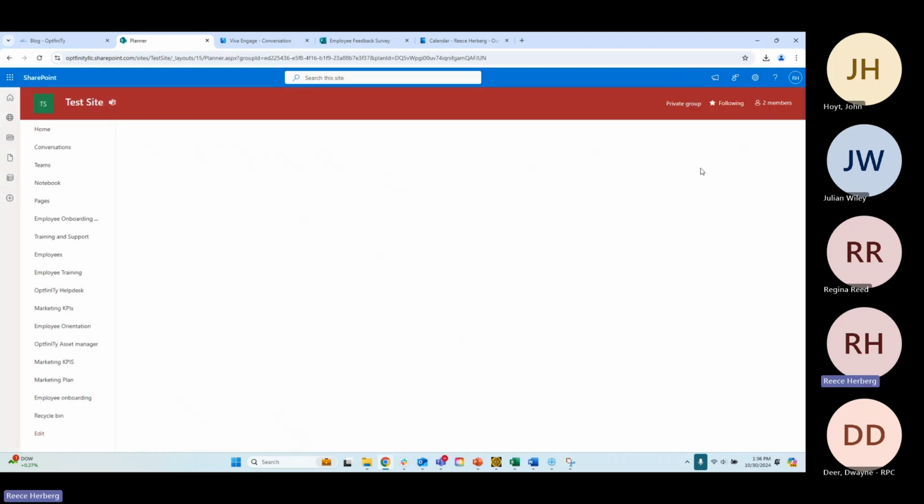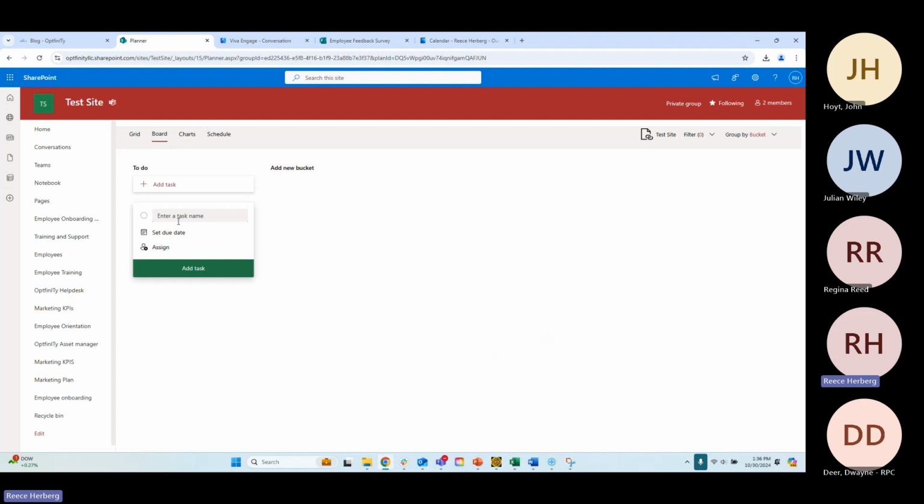And I press create. Plans are a great way to create tasks. If I create a task, gather KPIs, and I want to set a due date. Let's say I want that due by the 8th, and I can assign it to whoever in my organization I want working on it.